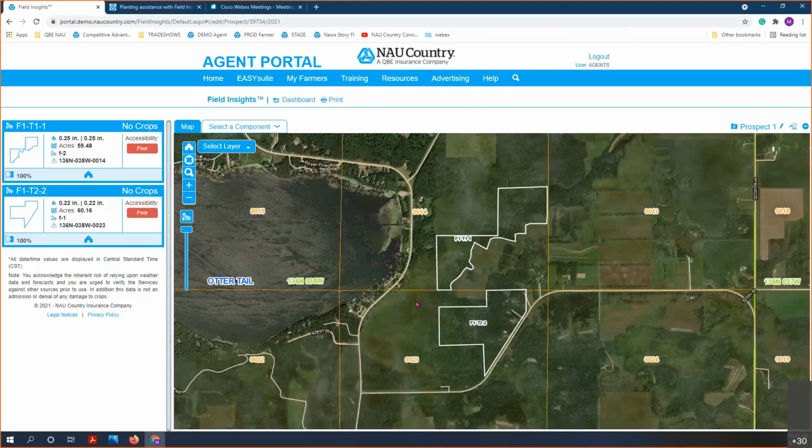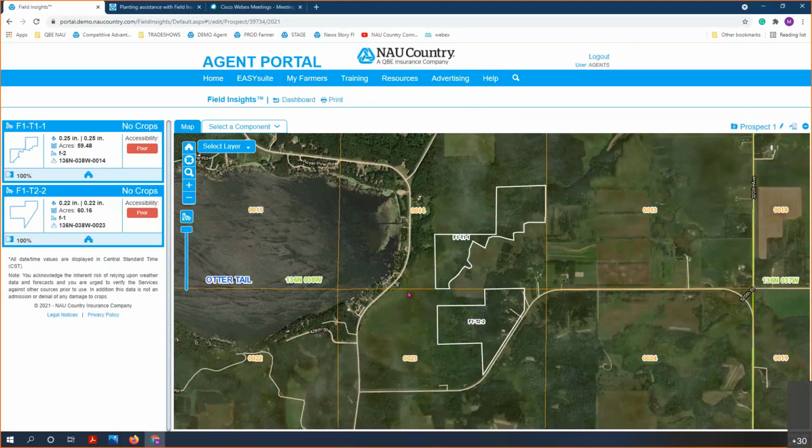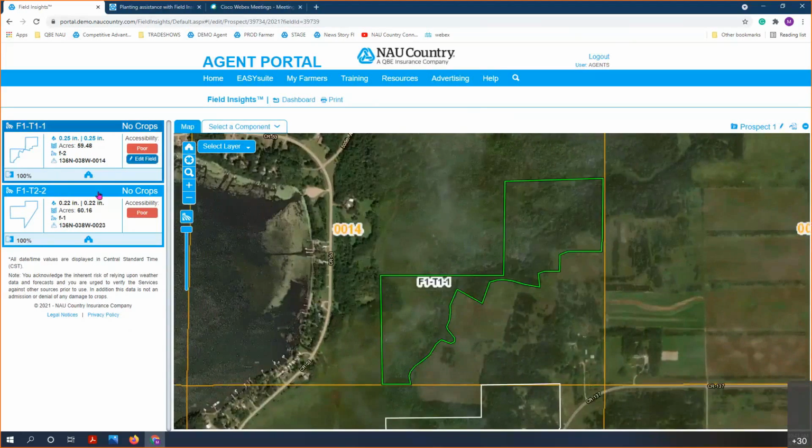So if I'm looking at this prospect that I've saved before, you'll notice that I've got two new features on the left-hand side. These are called field cards, and I was able to input these for our prospective farmer based on information that they wanted to give me.